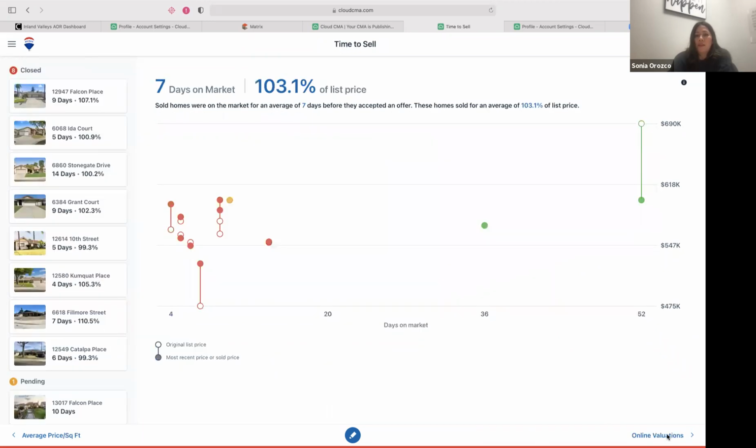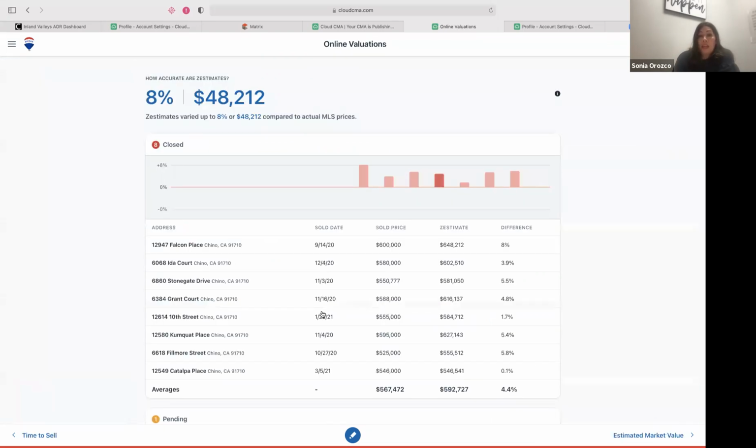Okay. Time to sell. Homes were on average 7 days on the market. And this was the average list price. Everybody got more than what they wanted in this particular area, by 103%. That's a lot. And online variations.